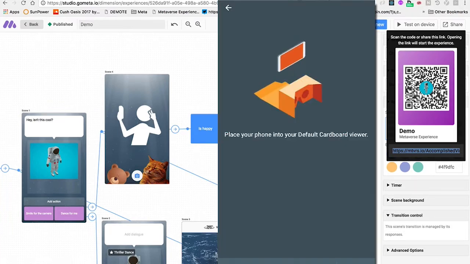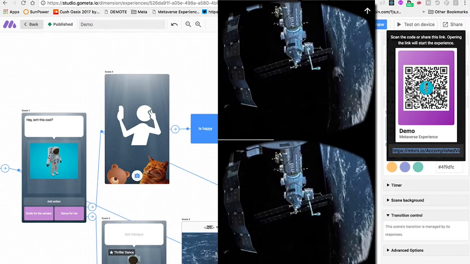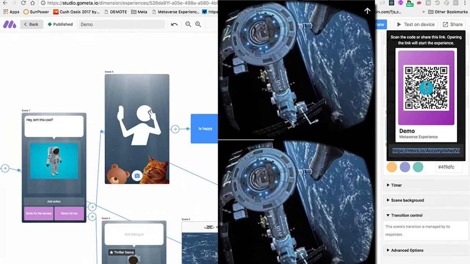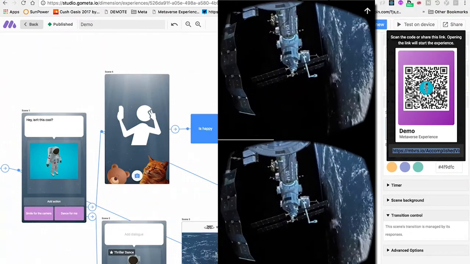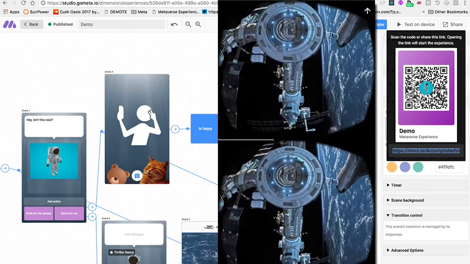And that's going to tell me to put my phone into a viewer. I'm going to rotate my phone. My screen isn't going to rotate for you, but I'm going to rotate my phone. Now I'm rotating my phone around. And this is a 360-degree video playing of the space station.